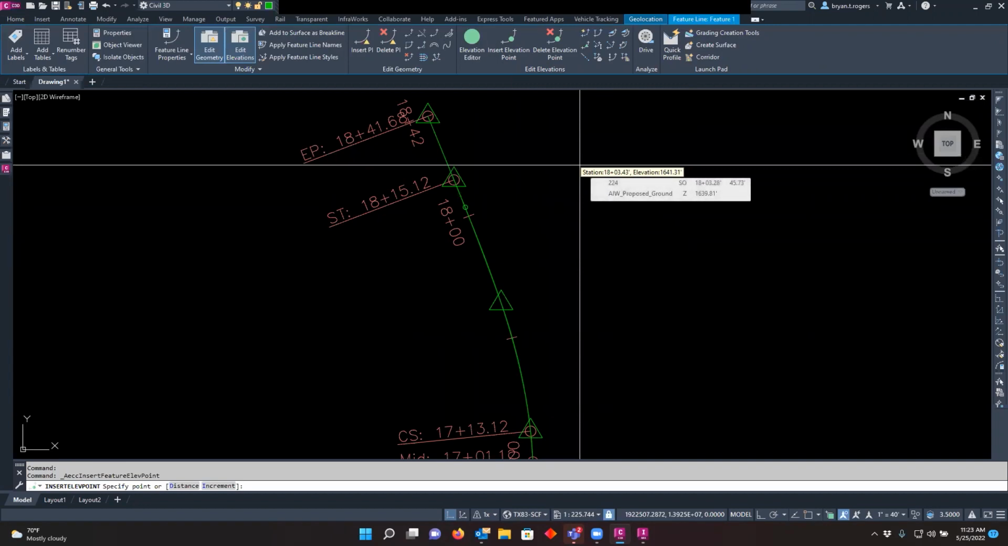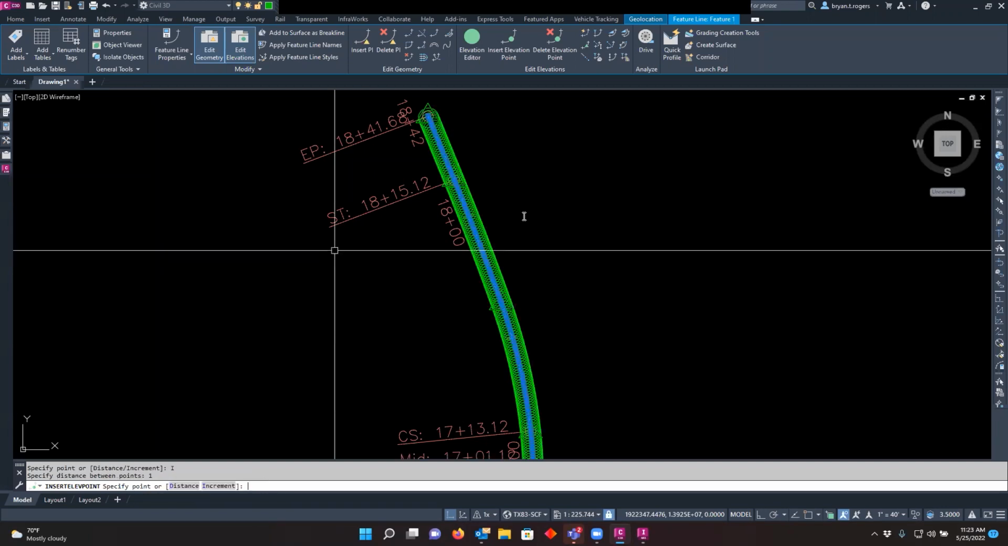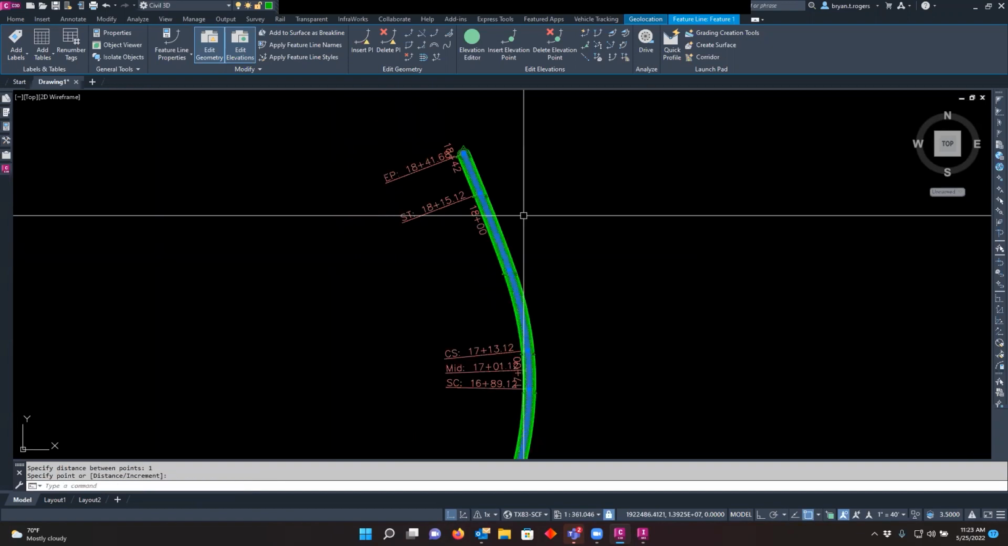So I'm going to do increments of 1 foot. And there you have it. I got an elevation shot every 1 foot here.